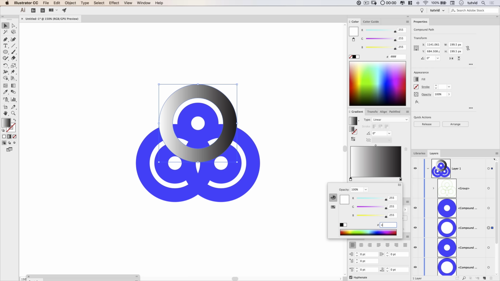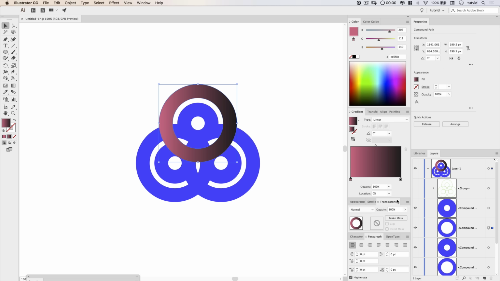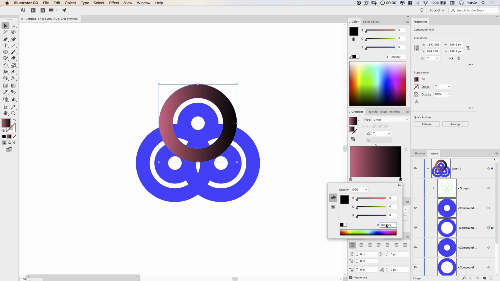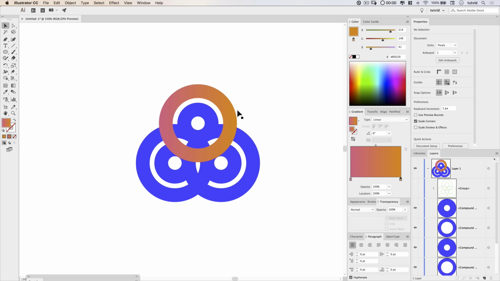I'm going to go CD6F8C. So it's this kind of flat, not really salmon, I guess, heading in the direction of salmony pink. Then I'm going to double click on the black color stop. Again, through the flyout menu, go RGB. Double click here to add a new hexadecimal code. And here I'm going to go D69229. And this is this kind of flat orange color. So there's our first gradient.